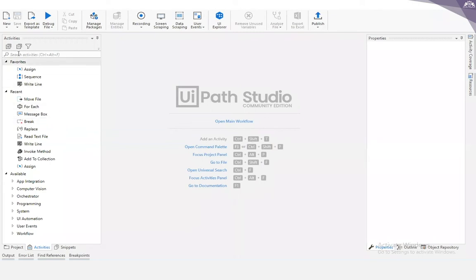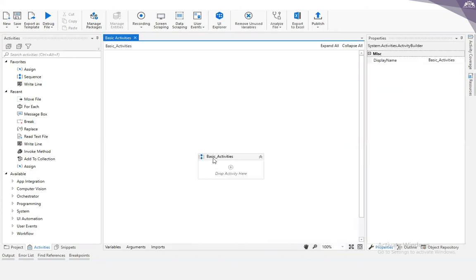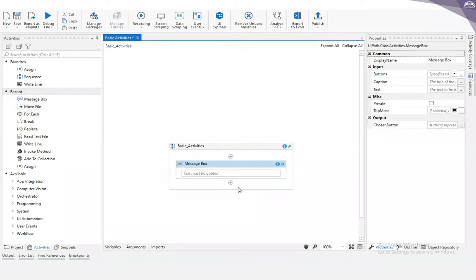And the very first activity which I'll talk about is a message box. So first of all, let me take a sequence. In the last videos, we have discussed how to choose the best template for your project. And now we are going to discuss the basic activities. Now in this sequence, we will drag and drop a message box. Like this, we can drag and drop a message box here. And now we can understand how we can display a message through a message box.